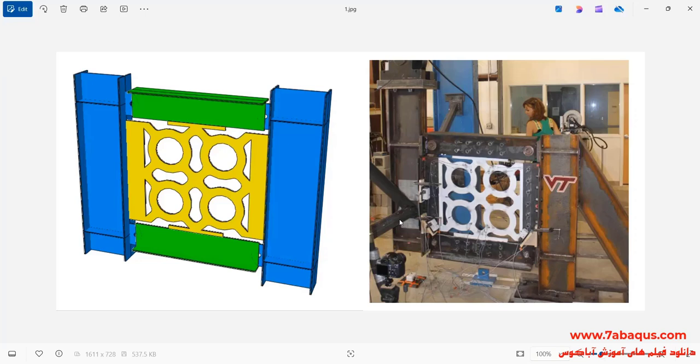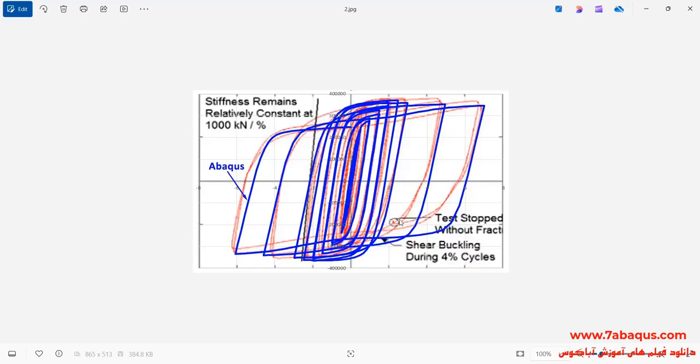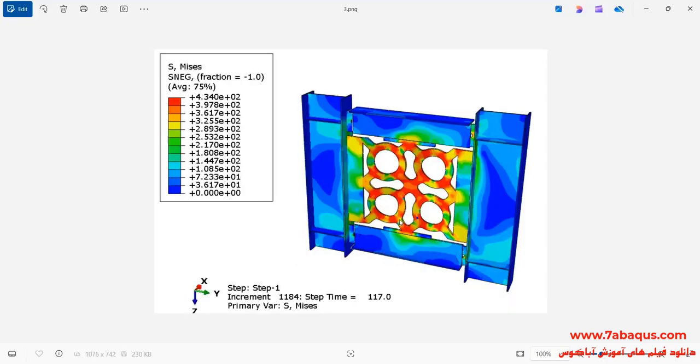In this model, the horizontal members are columns and the vertical members are beams. In this problem, a hysteresis loading will be applied to the left beam, and then the hysteresis diagram of the model will be drawn. In this picture, the hysteresis diagram having been obtained from the Abaqus software has been compared with the laboratory results. In this picture, you can observe the deformation of the model under the cyclic loading.